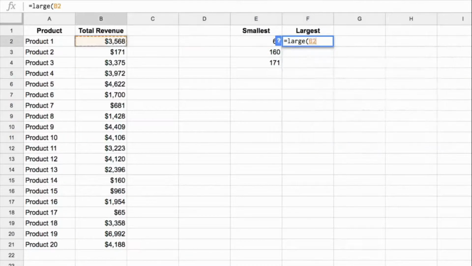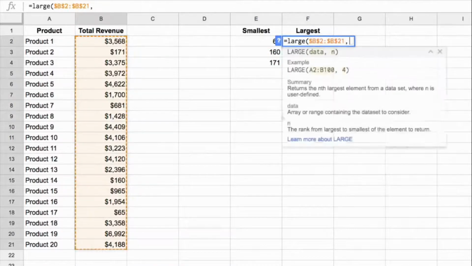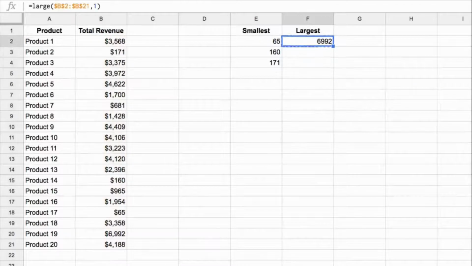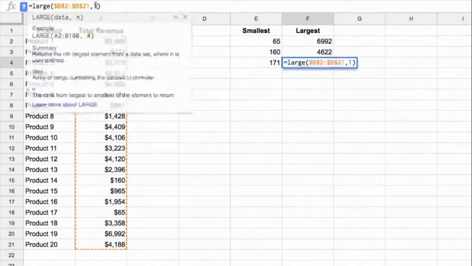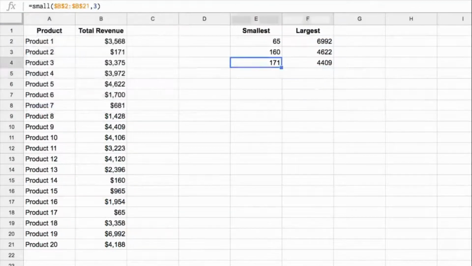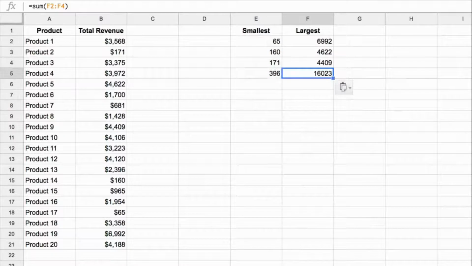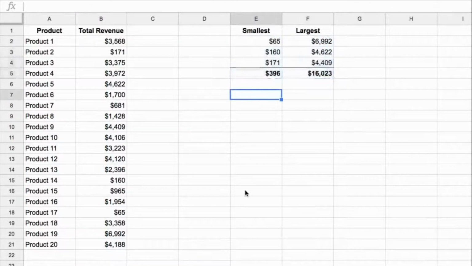Now I can also do large, exactly the same. We'll lock it, we'll do 1, and this is the largest, and we'll change it to a 2 to be the second largest, change it to a 3 to be the third largest. So pretty useful formulas, just straight off the bat. We might want to sum those up, and let's just take a look at those values, $396 and 16,000. Let me just format them. There's a quick table of the 3 smallest and the 3 largest in my data set and sum them up.